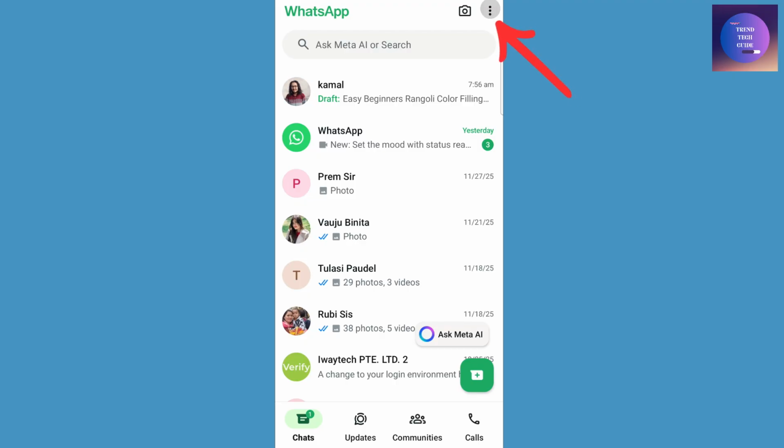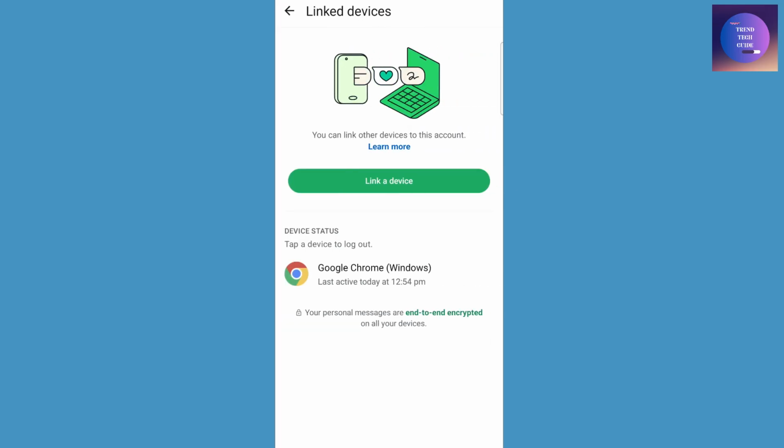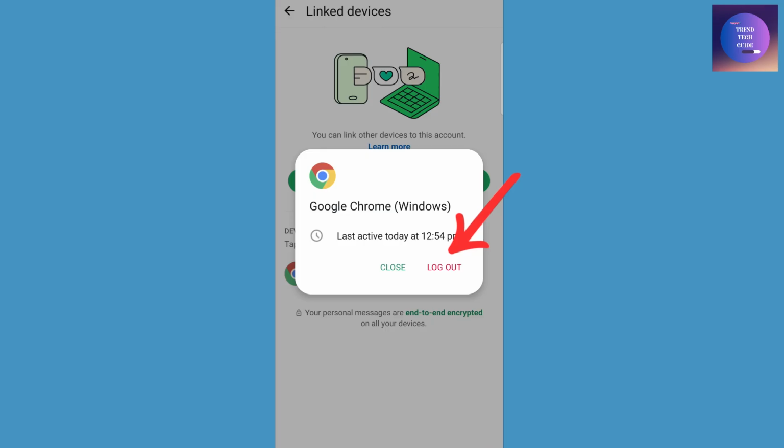Tap on the three dots in the top right corner for Android or go to Settings on iPhone. Next, select Link Devices. Here, you'll see a list of all devices currently connected to your WhatsApp account, including WhatsApp web sessions. To log out from a specific device, tap on it and select Logout.